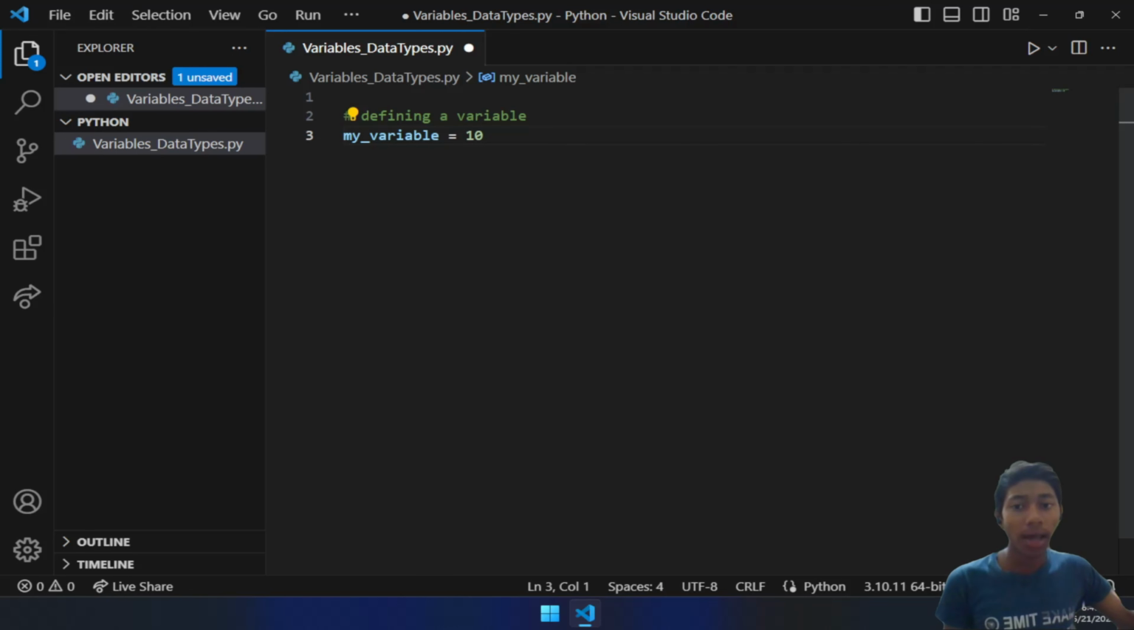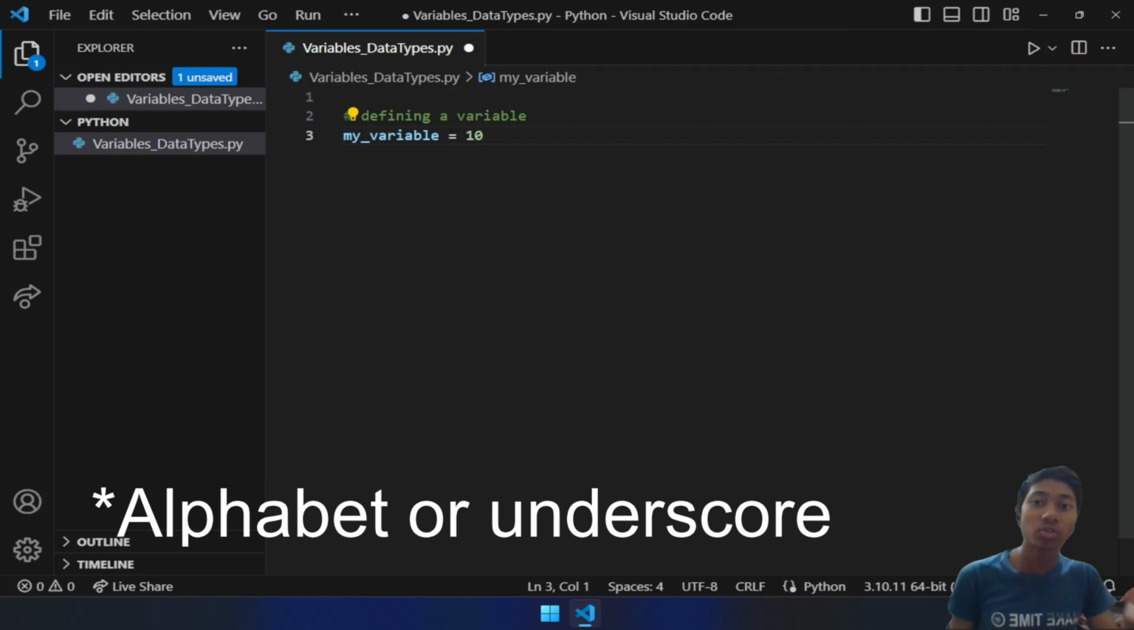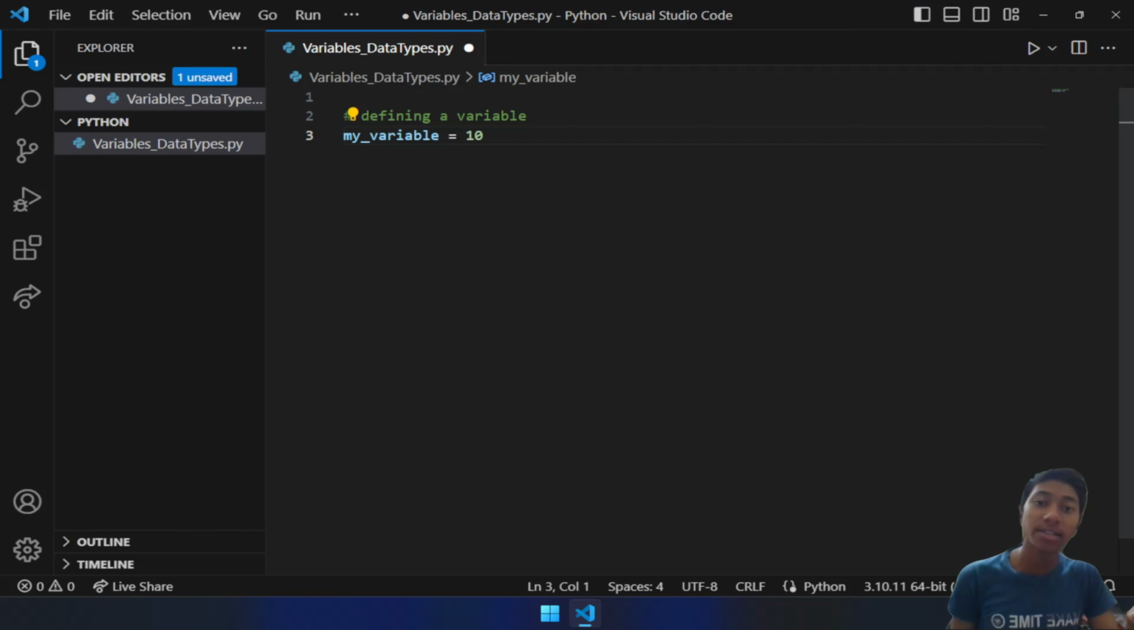Now, as I said, a variable can only start with an underscore or a letter, so there is no question of a variable starting with anything else, not even a number. It can only start with an alphabet or an underscore.